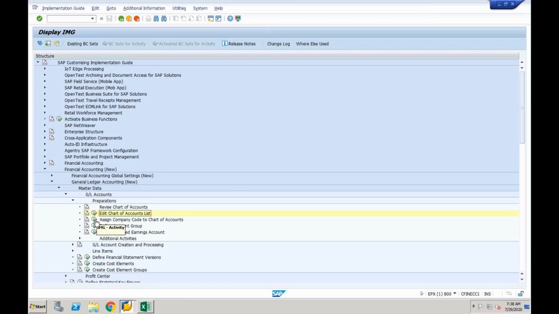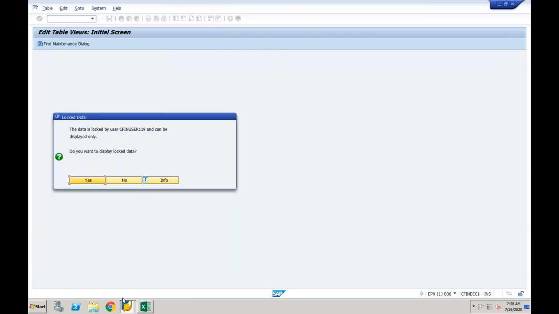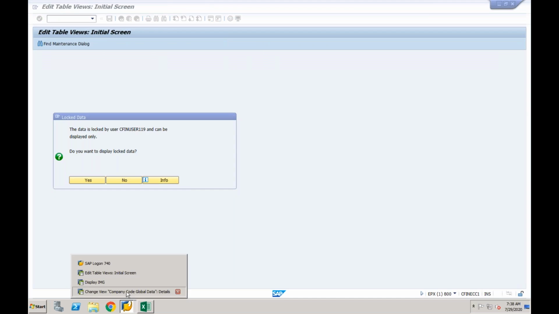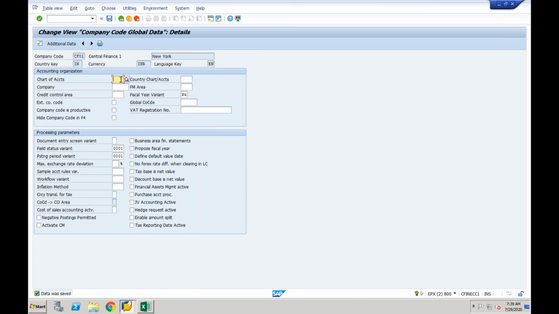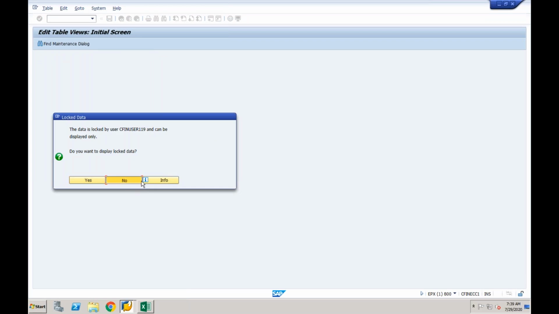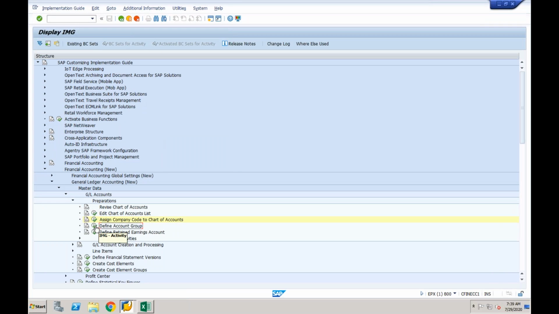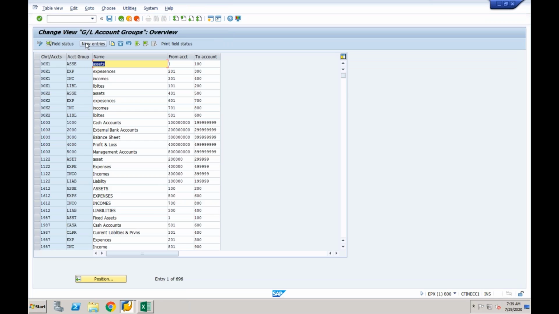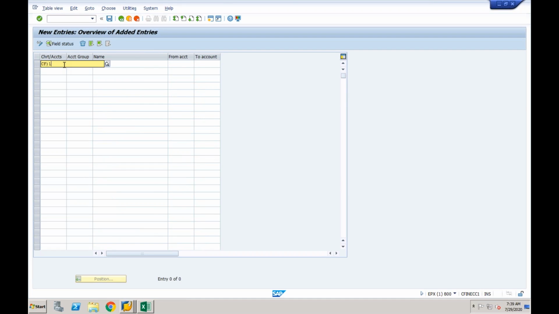Let's assign this chart of accounts to our company code. Or maybe it's already open. I can go here and assign it, which is CF01. Let's close this. Account groups. I will create some account groups here. So for chart of accounts CF01, I'm only creating two. Number one is my balance sheet accounts, and number two is profit and loss.